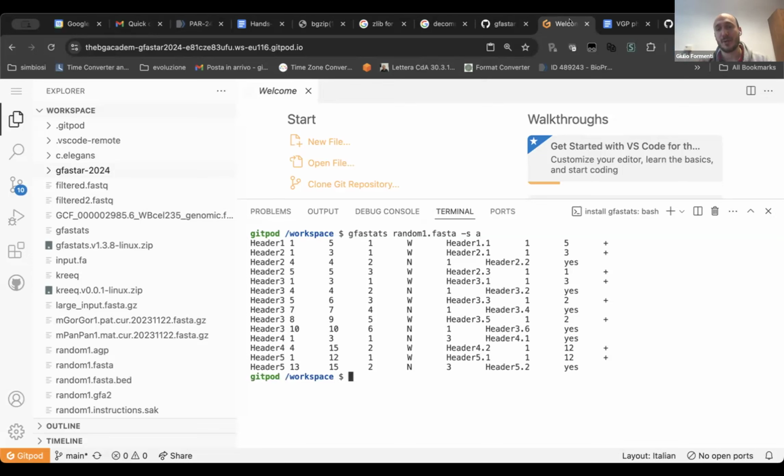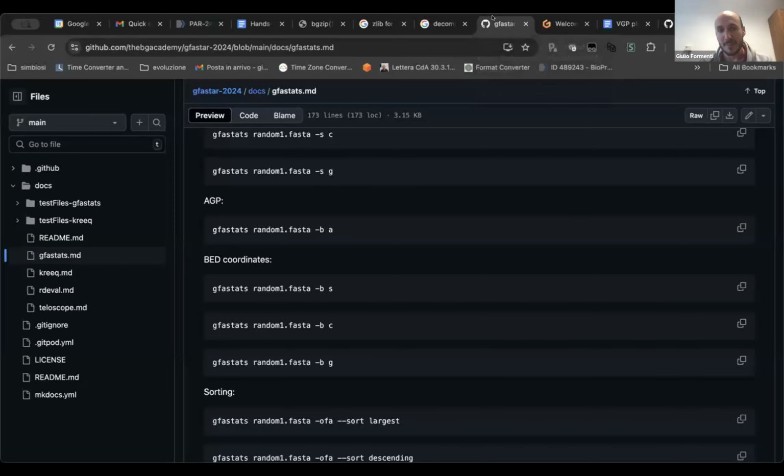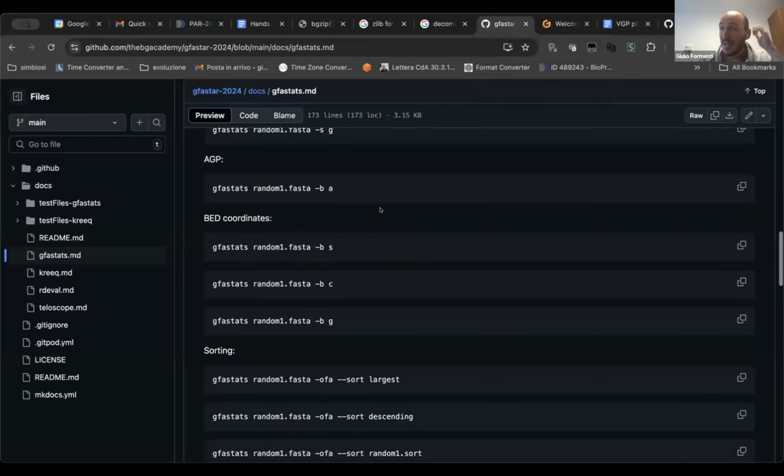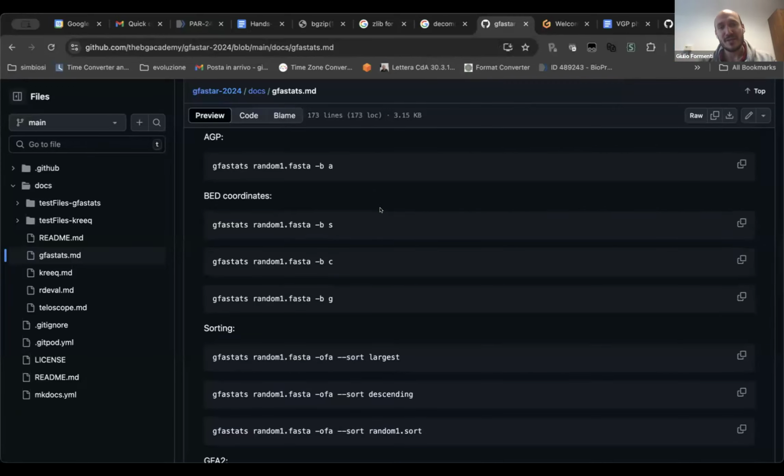I may not be familiar with how it works, but this is a more comprehensive overview of the whole thing, including both segments and gaps in the same file. I would say the AGP is something that looks like the GFA file in many ways, but the AGP has been there for 30 years.